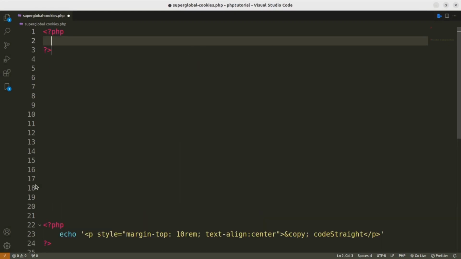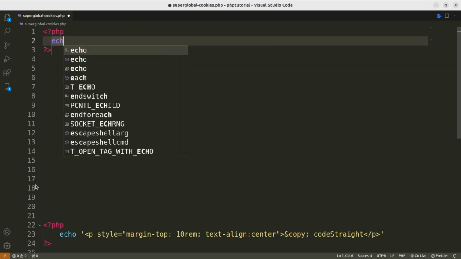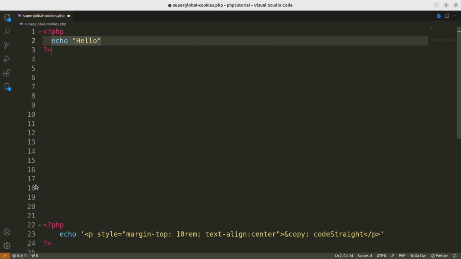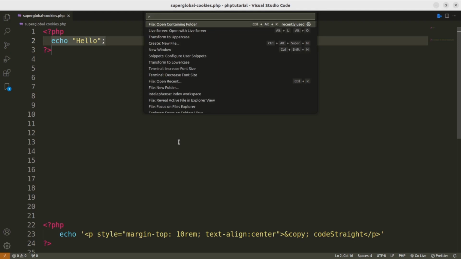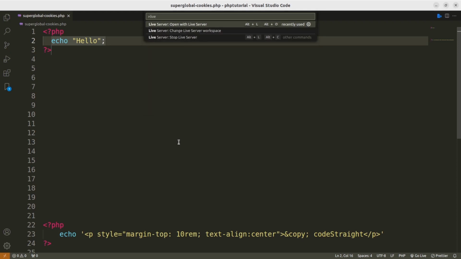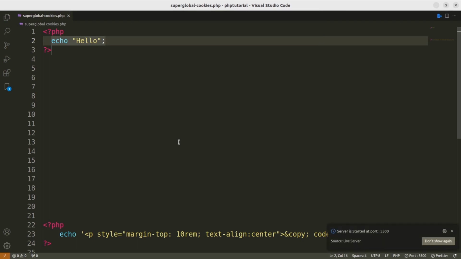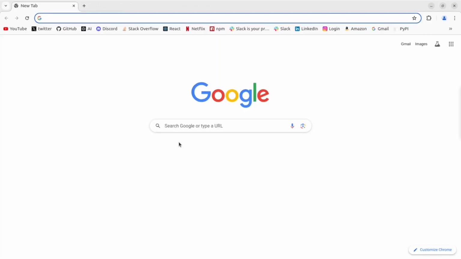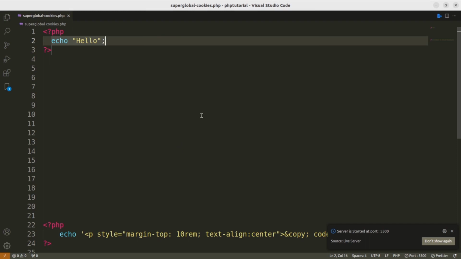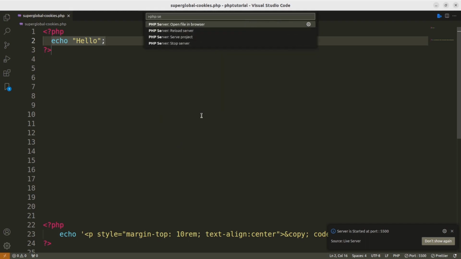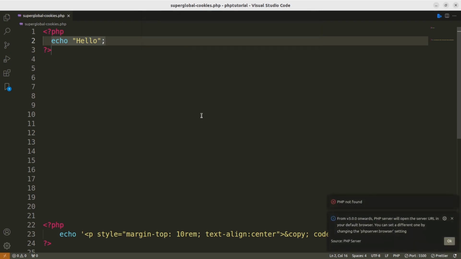After that, first of all, let's make sure that the auto reload is working. Let me add here echo hello, followed by a semicolon. Hit save, and let's start PHP and live server. So open with live server, and that will bring up the browser with a new tab. Let me close this tab for now. Let's get back to VS Code and let's turn PHP server on. It's already turned on, so let's reload the server.